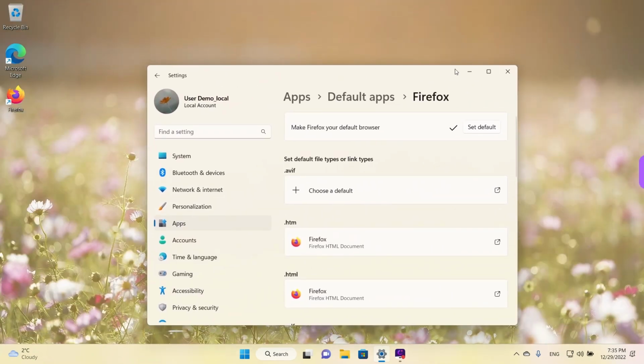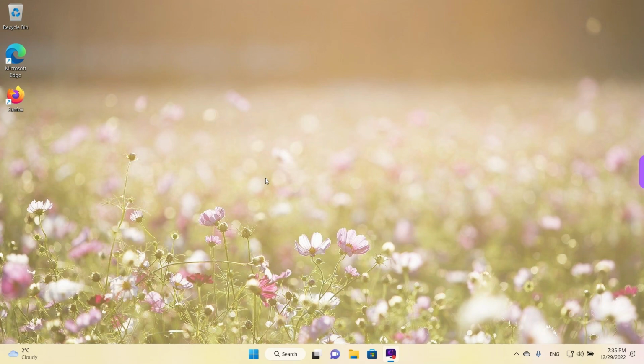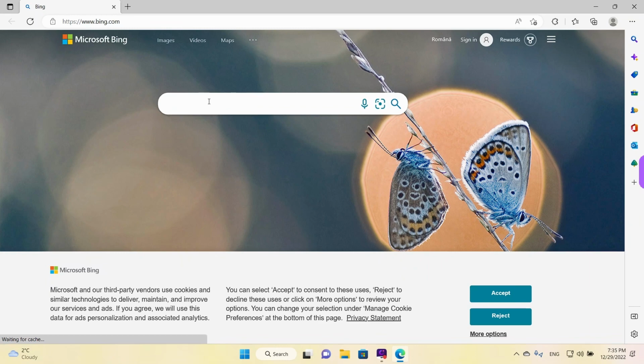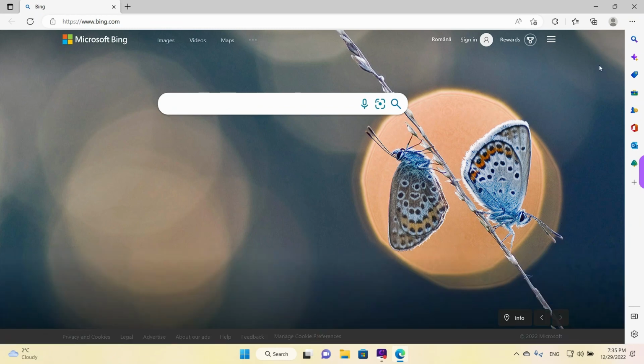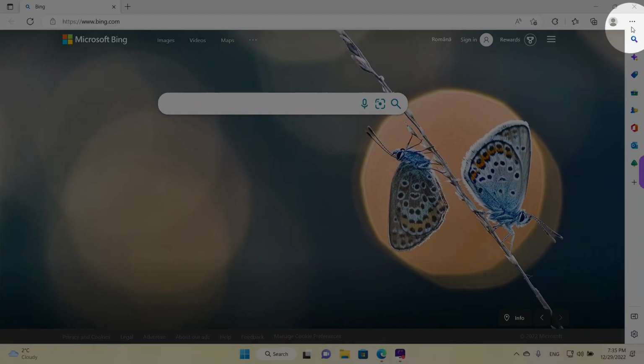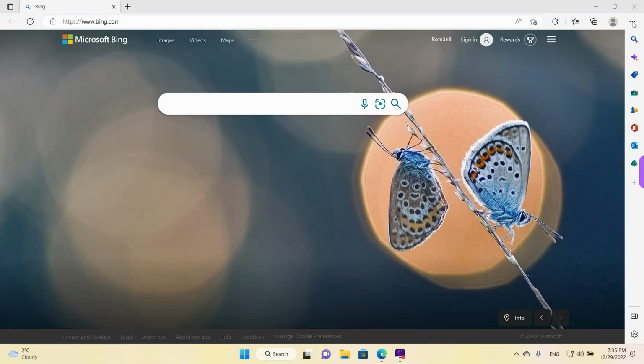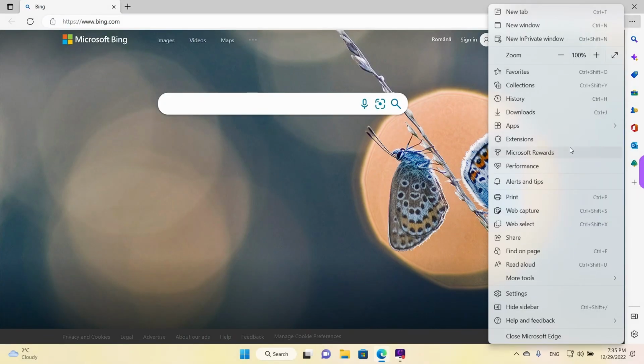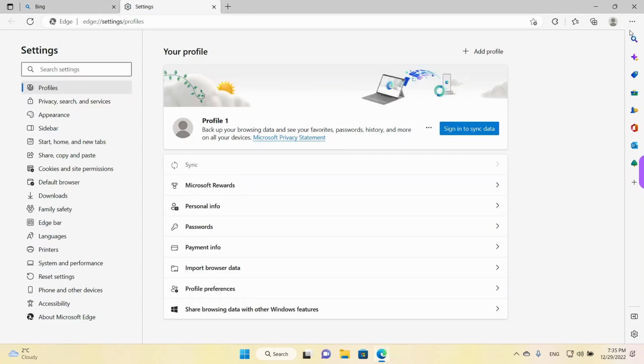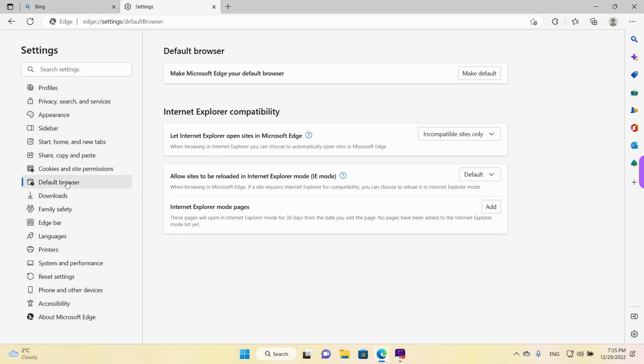Alternatively guys, you can change this setting from your browser. So for example, if you open Microsoft Edge, you have this option here on the top right, the three buttons. If you left click, you can find the settings in here. And it's the same with any browser. You can have three dots or three lines here on the top right. And then you have the default browser option here in Edge. It could be different in other browsers.